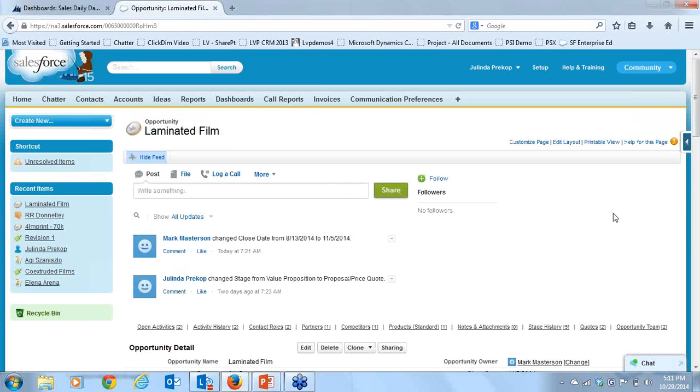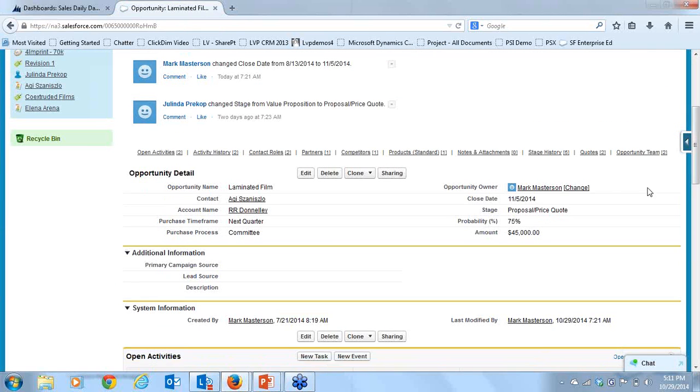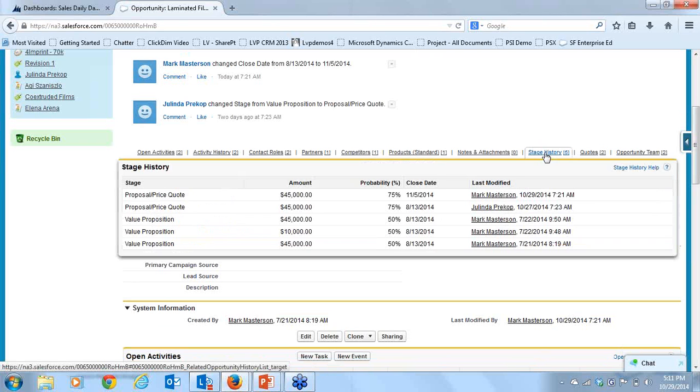In Salesforce, all of the changes to the sales stage are tracked. That is not the case in Dynamic CRM out of the box. So this is a very nice feature. And by hovering over the sales stage history within the opportunity, I can see the dates and times that the opportunity moved into its various stages.